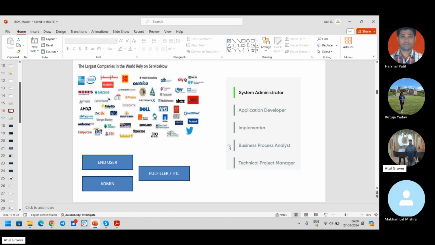I am in this area. BPA, Business Process Analyst, where we go and talk to the customers, get the requirement, provide the high-level design solutions, not technically maybe, but mainly on the functional part, from the ServiceNow best practices perspective. Or you can go for the TPM role, Technical Project Manager. These are the 5 different journeys which have been defined and designed by ServiceNow.